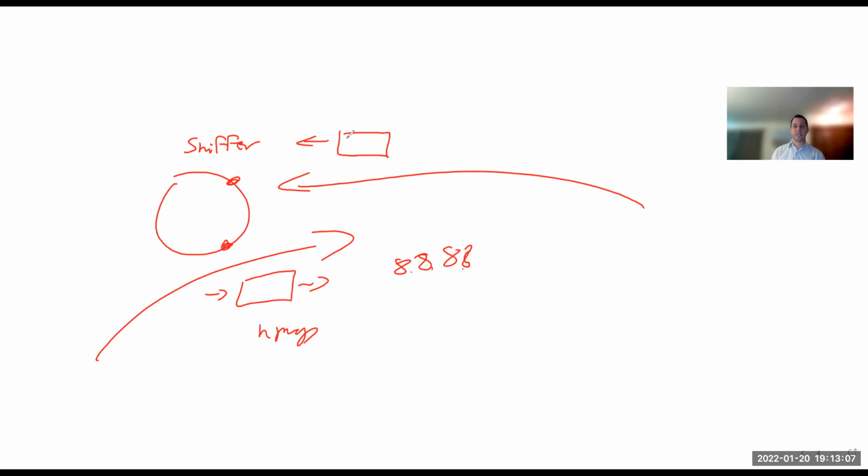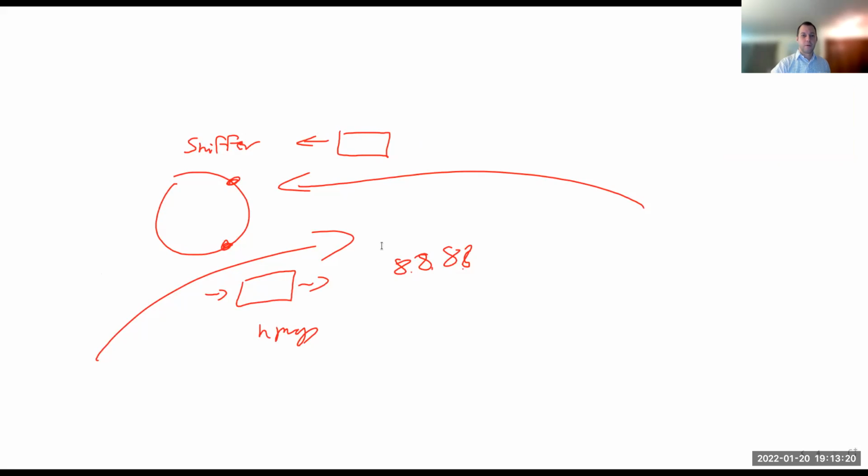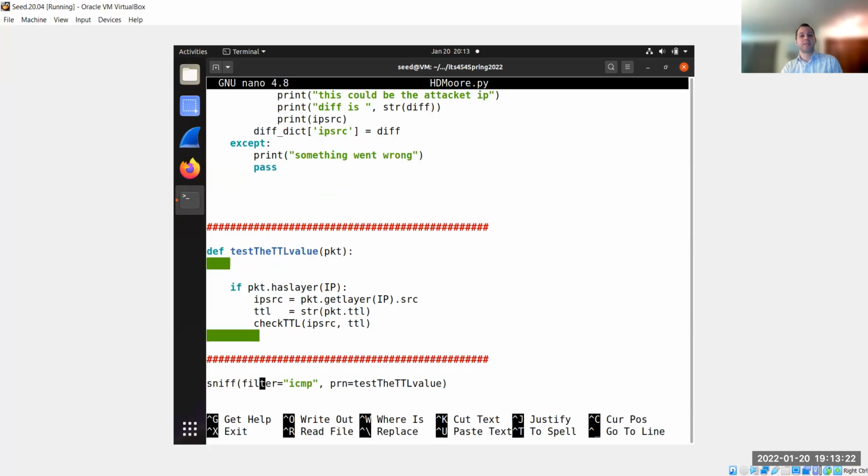All right, so this is what you're sort of comparing here in the scenario. Okay, so if we go back to the code, we have a sniffer. It picks up ICMP packets. Whenever it grabs a packet, it sends it to this function, test TTL value. So you have this function over here.